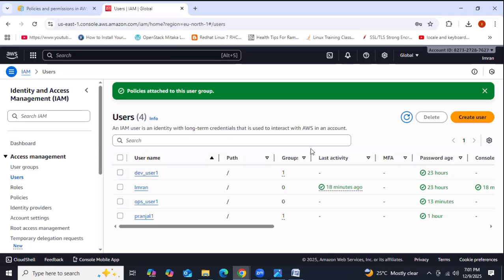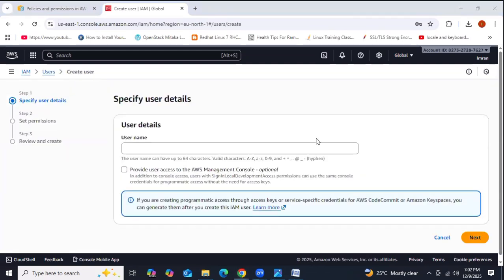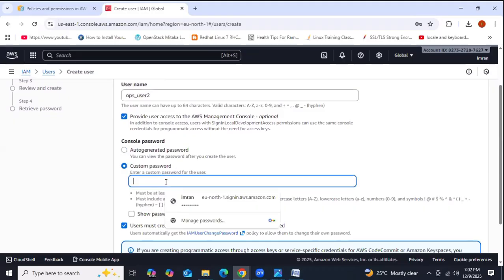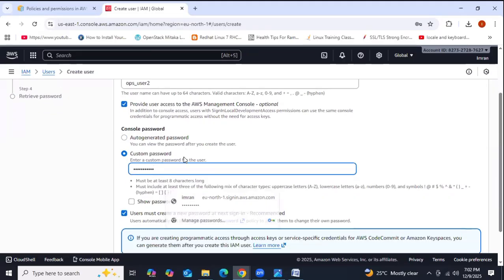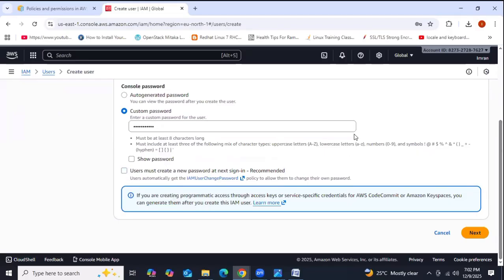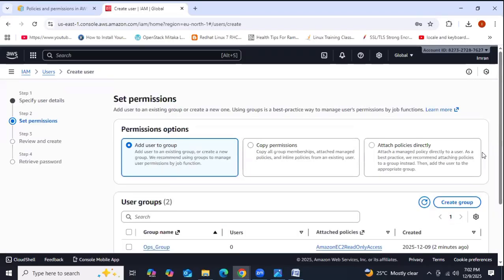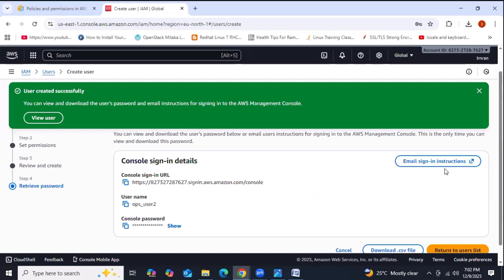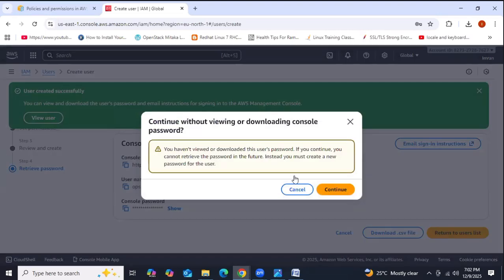Now what I'm doing is creating one user. Create user, ops user 2. Custom password only, I'm providing Red Hat at 1234. Then I'm not providing this one, right? And then click next and create the user account. Got it, guys? So we created one user account successfully.